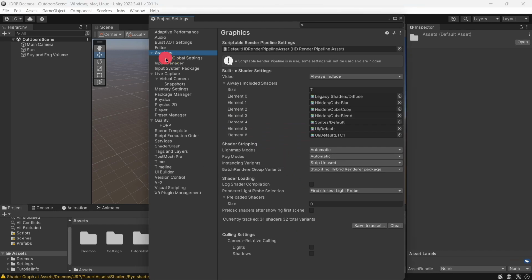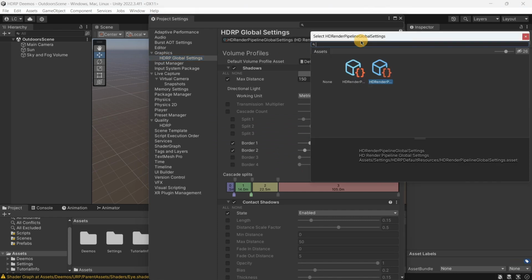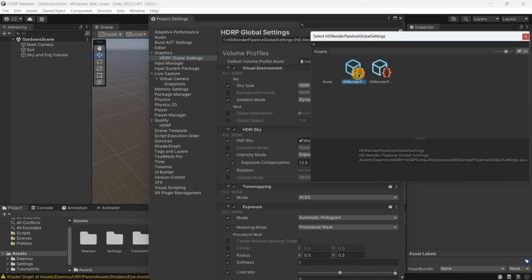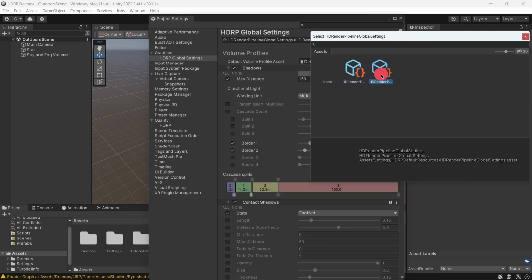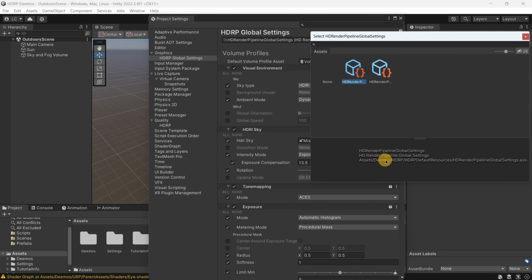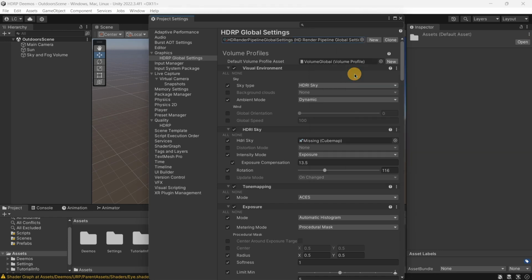And then here in HDRP Global Settings, we do have to select a specific one. So basically it is going to be this one. In this case, you are only going to have two options here probably, and as you can see, one is just a default one, and the other is from demos, so just select the one that says demos. Probably that's going to be the one that's going to work.